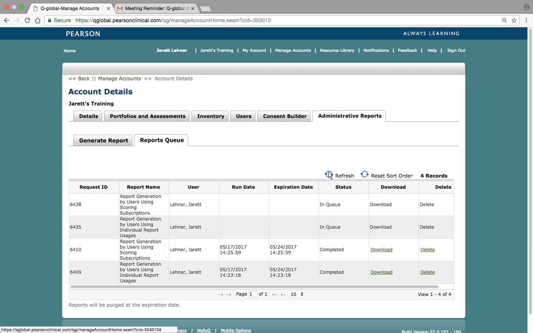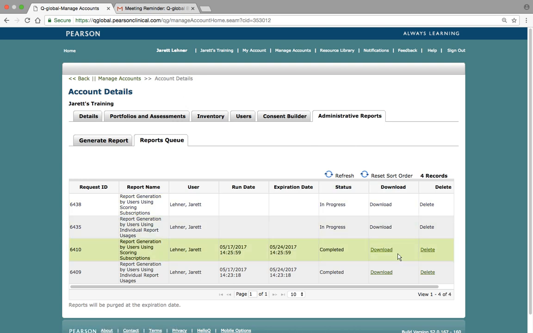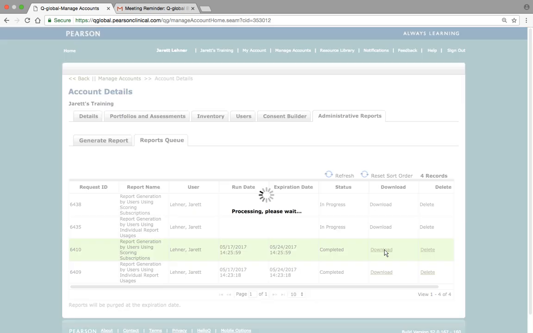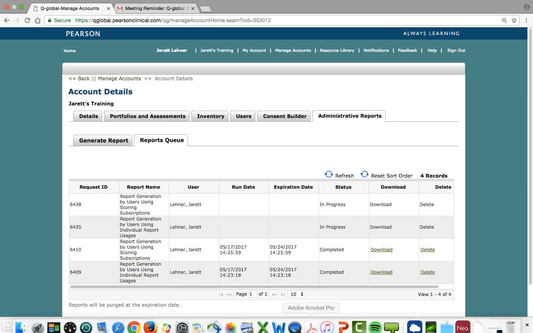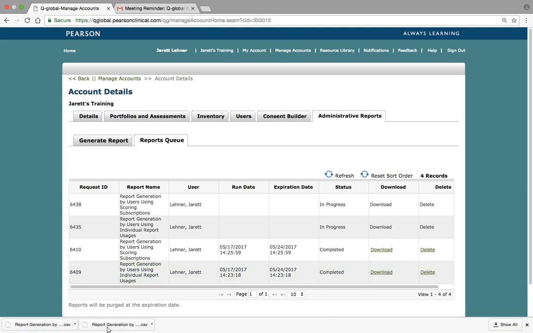Now, when they are finished, I'm just going to refresh it quick. So now they're no longer in progress. We're going to see that the download column contains links that say download. So we can click on these download links, and it's going to go ahead and download the report to the downloads folder of your computer. And because I'm using Google Chrome, we have this nice downloads bar right here, so it's going to be really easy to find those.